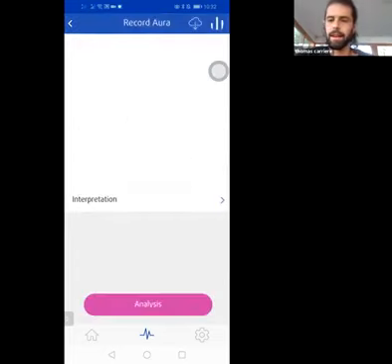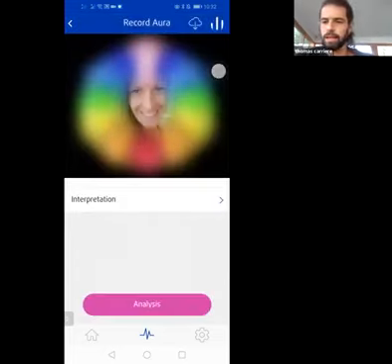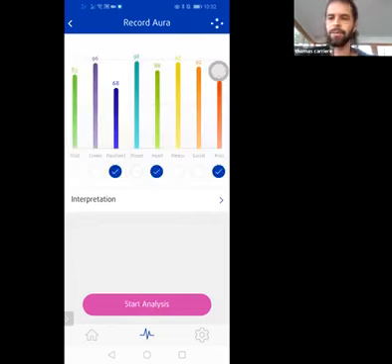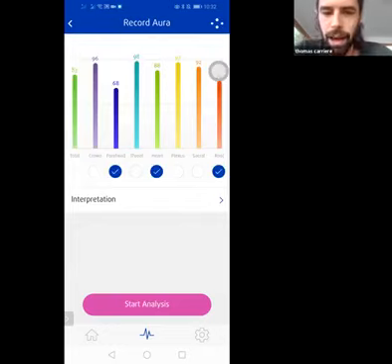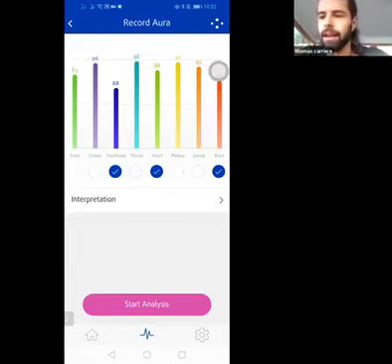Amazing. We have a picture that is quite useless here, but I'm going to press on analysis and I'm going to get a bar diagram. So what we have here is the 7 main chakras of the Indian traditions and the total, which is, let's say, the global state of energy distribution on the left-hand side.